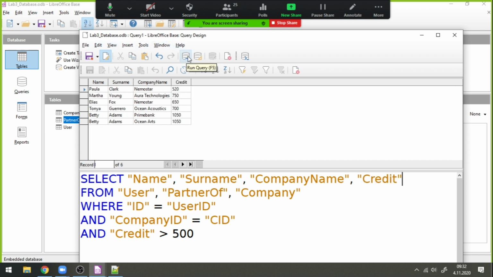And if I run this query, now I only see such users and their companies if those users have more than 500 credits. And for example, some user could be partner of multiple companies. That's possible in our database, and for those users we see their names multiple times with the different company names.